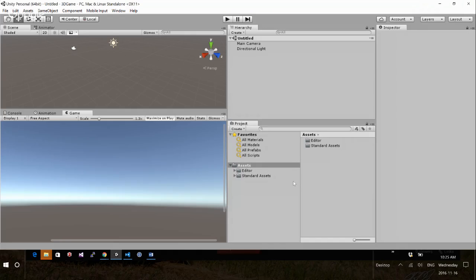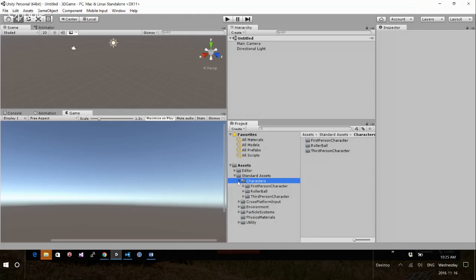Okay, we have the project created. What I have in my project view, right? I have standard assets and lots of stuff there. I have characters, and in characters, I have both first person and the third person, and the ball. If I want to play with the ball in 3D, I have also a controller that is shaped like a ball. It's a third person controller, but not a humanoid. It's a ball that you can play with.